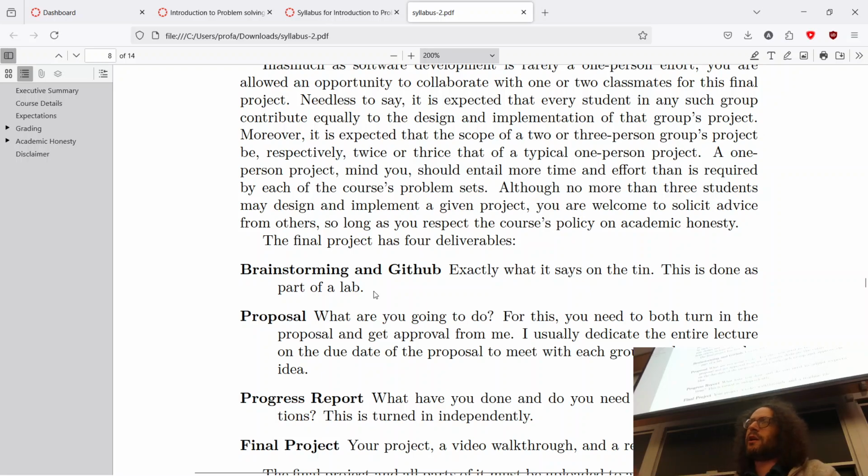The proposal is, what are you going to do? This is where you turn it in and get approval from me on your ideas. I have a sheet of paper that I jotted down basically the ideas that are swimming through my head, those general categories of what we can do for your final project.